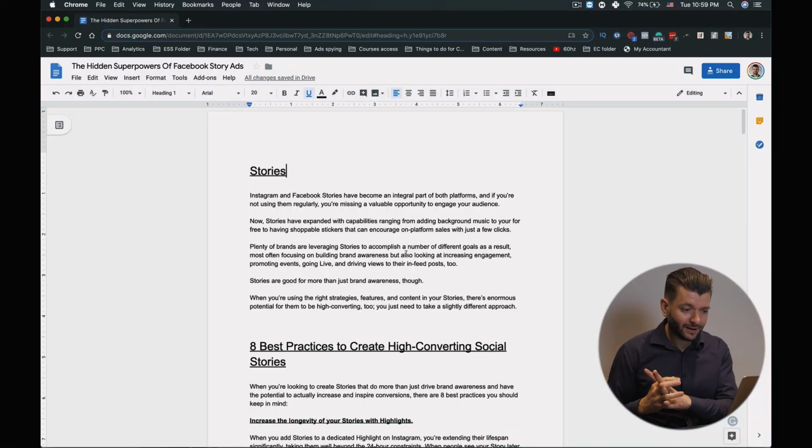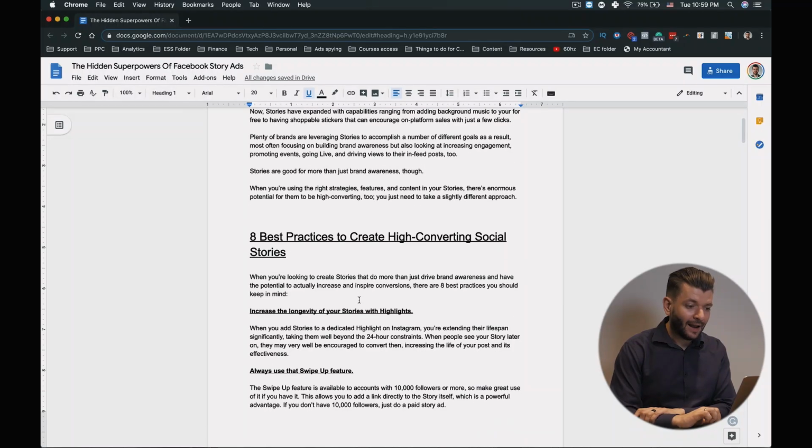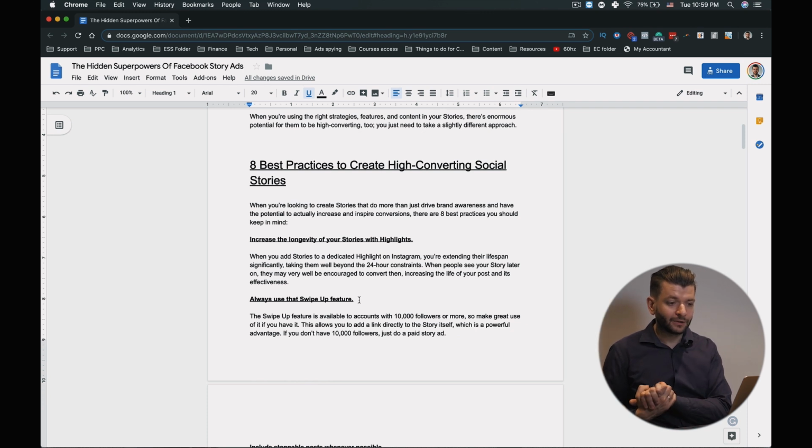Plenty of brands are leveraging stories to accomplish a lot of different goals, and as a result, most of them are focusing on building brand awareness, but also they're increasing engagement. And with a lot of the businesses and accounts we work with, we actually see sales happening because of the Facebook stories. So stories are good not just for brand awareness, engagement, top of the funnel, but also for sales as well.